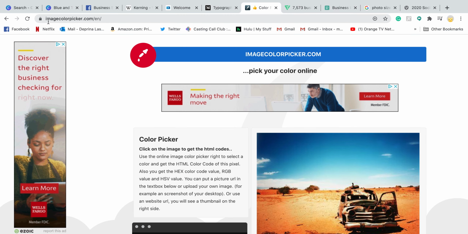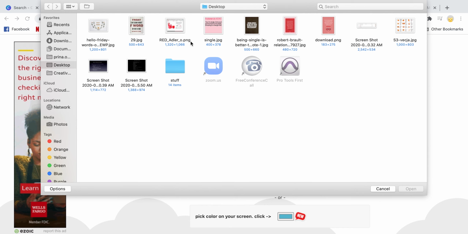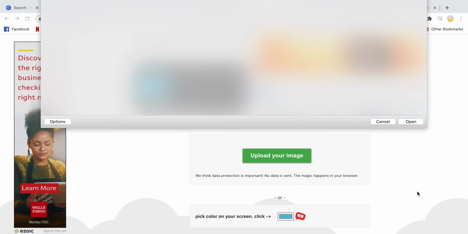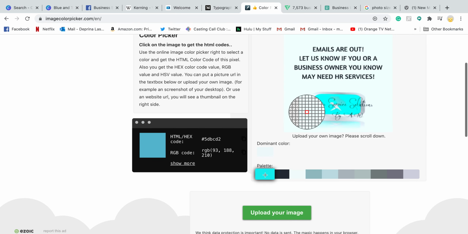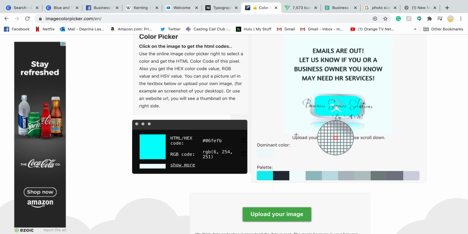This site is called imagecolorpicker.com. So you go to imagecolorpicker.com, upload your image right here. And when you upload your image, it's going to tell you the color code of everything. So this is your color for your business.